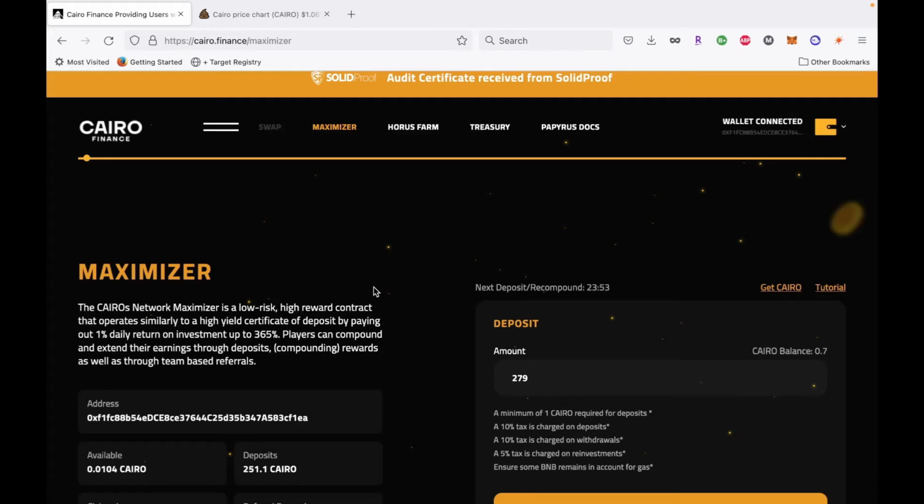Now, we're over here building our bag on Cairo Finance. We're making this passive income every single day, and that's what's important, because passive income is the key to financial freedom, and we're going to keep doing what we always do, and that is building the bag.